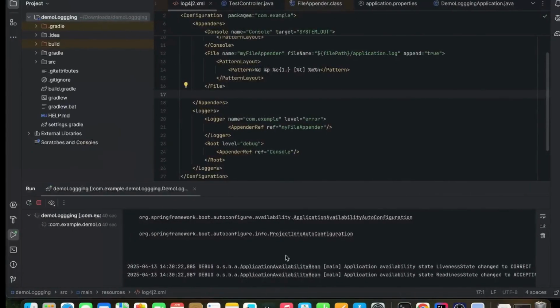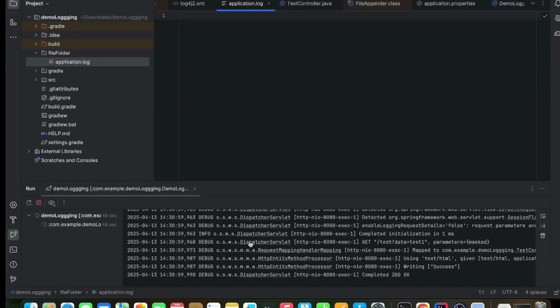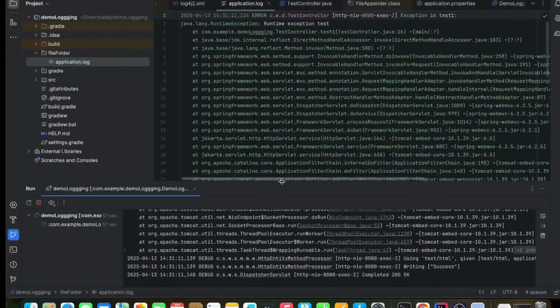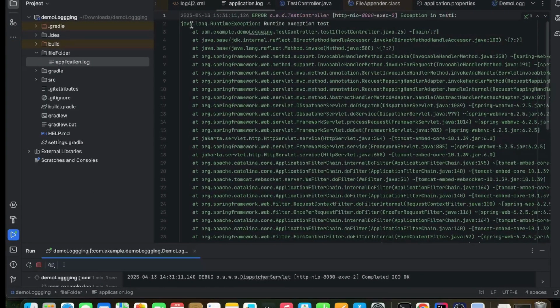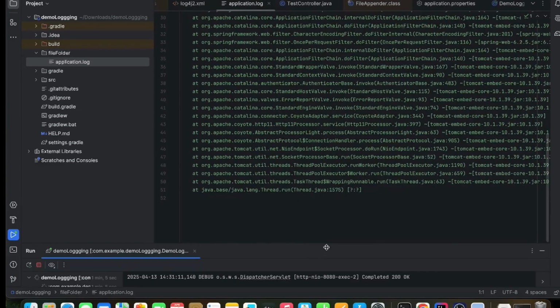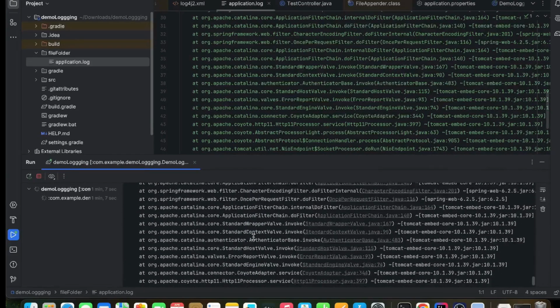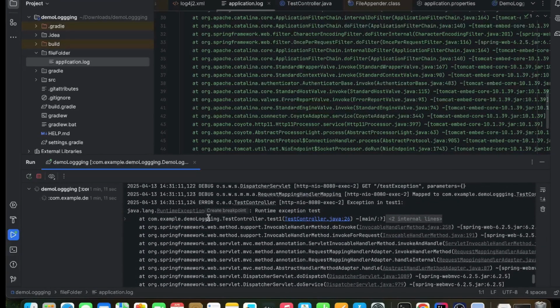Okay, so the file is generated but there is no log. Let's try with the test exception endpoint, right? So it has generated the exception log inside the file, right? It has printed the log as well as on console. We can exclude error from the console if required.